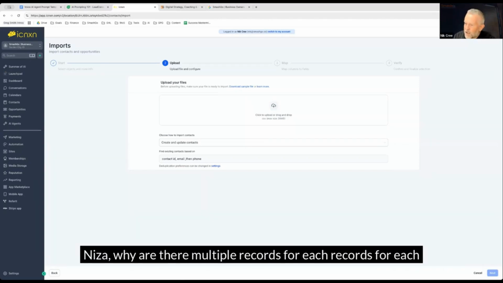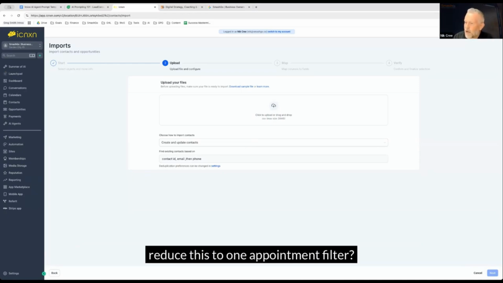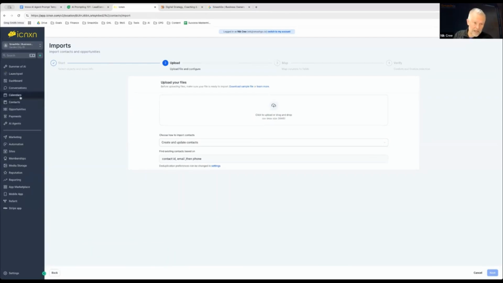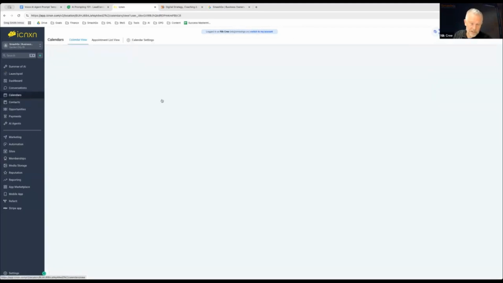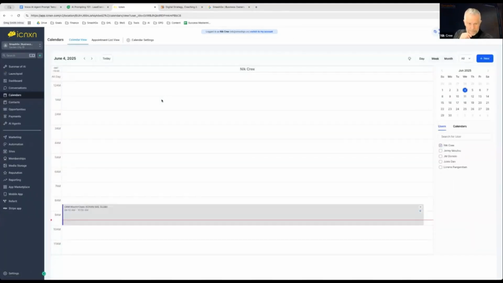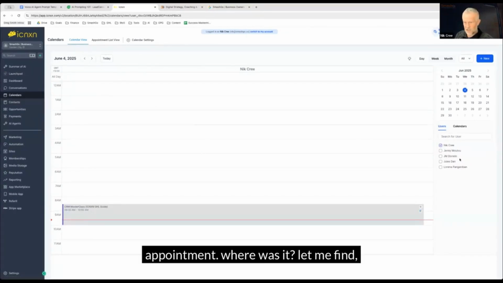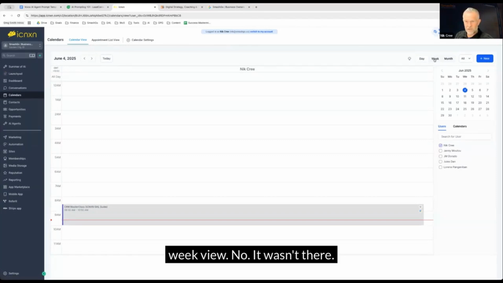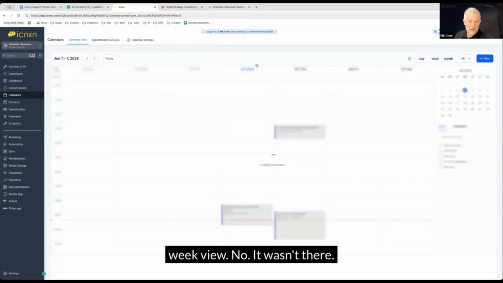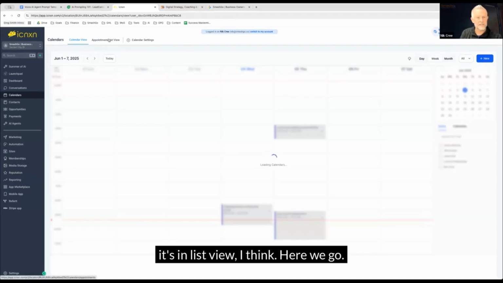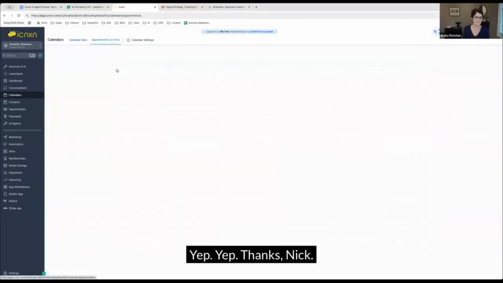All right, Anita asks, why are there multiple records for each appointment, and how do we reduce this to one appointment filter? Oh, that's a good question. That is because I haven't assigned... Where are we? Let me find a week view. No, it wasn't there. Oh, it's in list view, I think. Here we go. Yep.